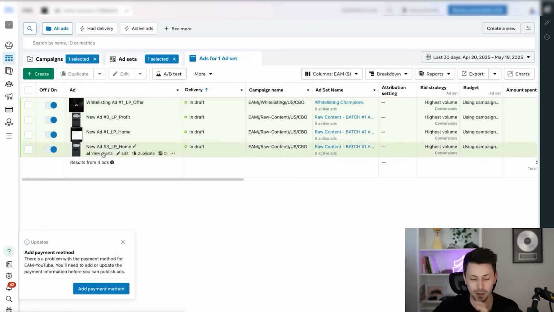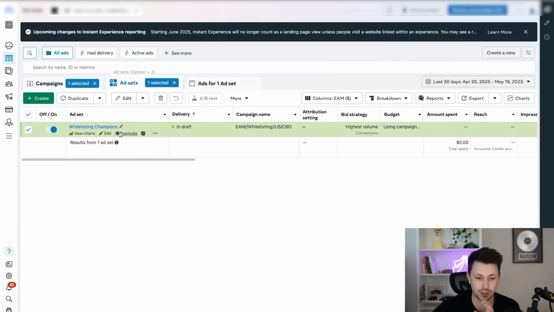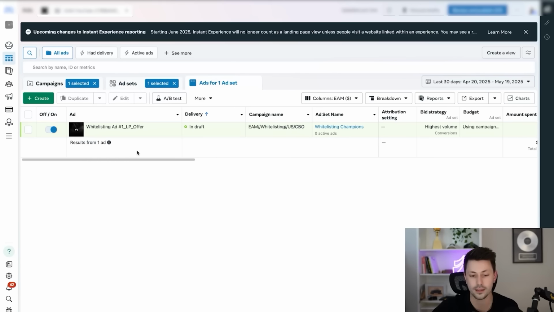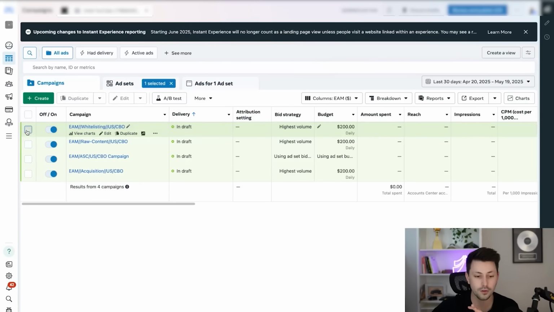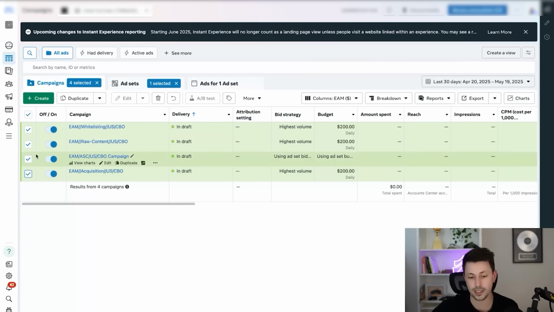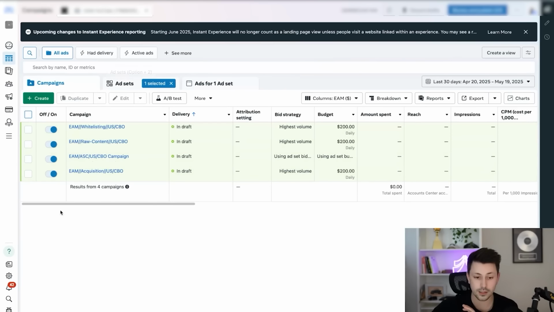But inside of this whitelisting campaign, we will have our whitelisting ad. And again, Facebook is just glitching out. It would just be this champions whitelisting ad set with the whitelisted ad in there. And again, this would be the creator's UGC video on their profile. And so those are the 4 types of campaigns that we are currently running. There's honestly nothing more that we test other than this.